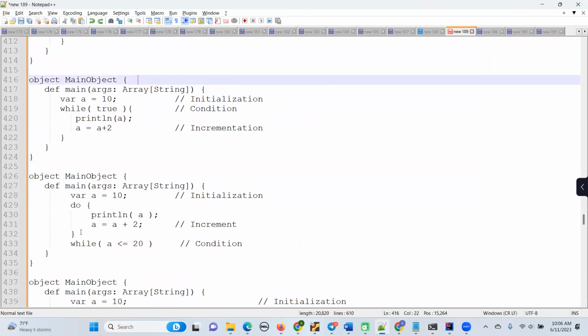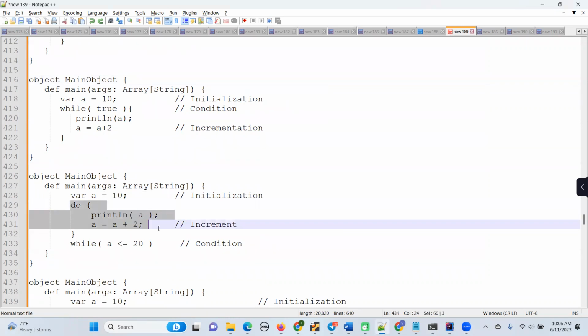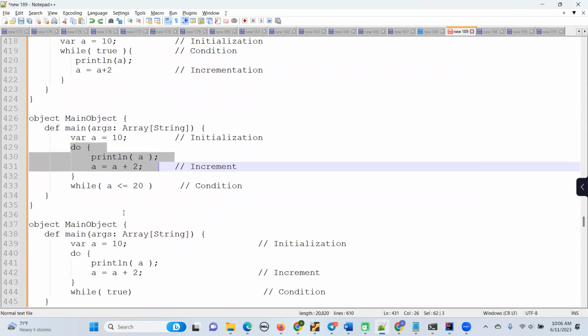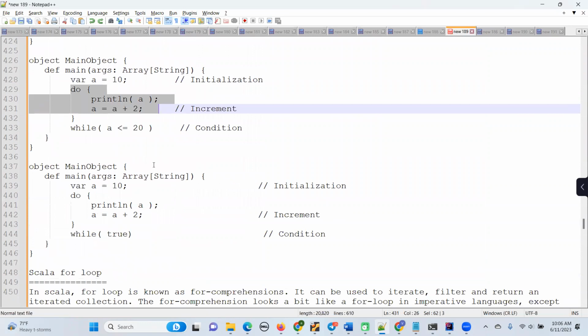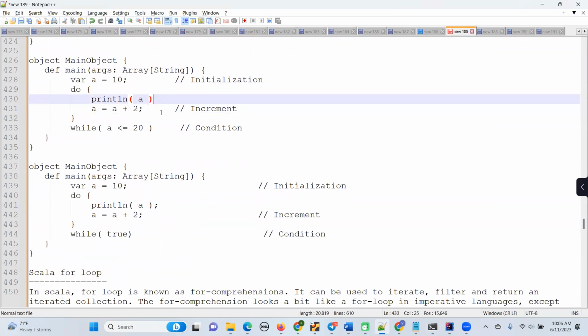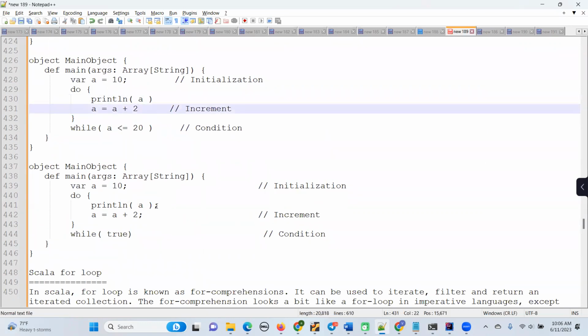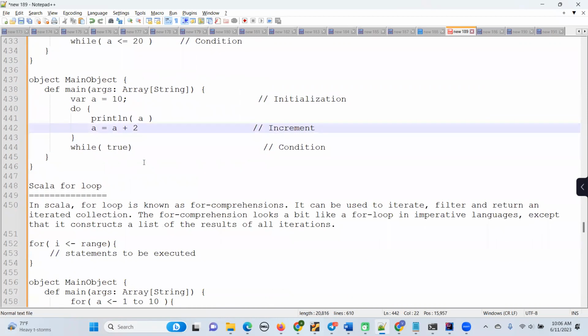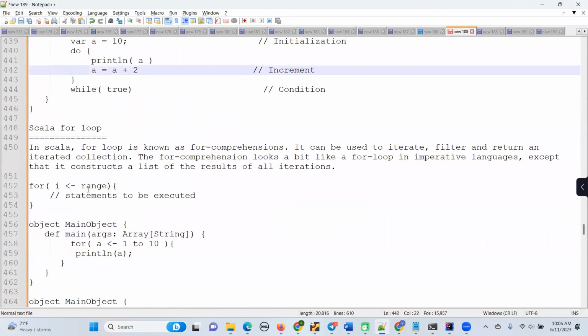If you use do-while, it will run at least once, whether the condition matches or not. That is the same as in Java, there is no difference. I put a semicolon here, but it is not needed; if you put it, it will not be a problem.